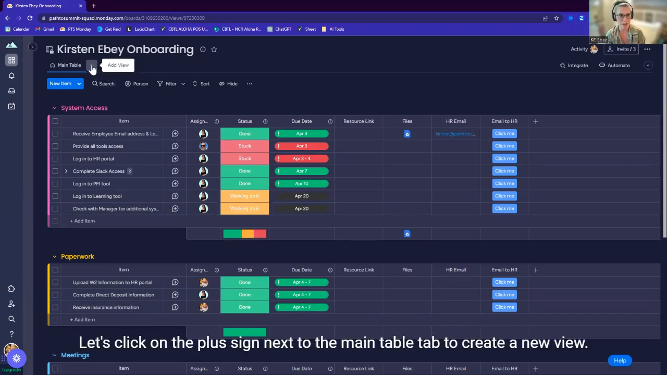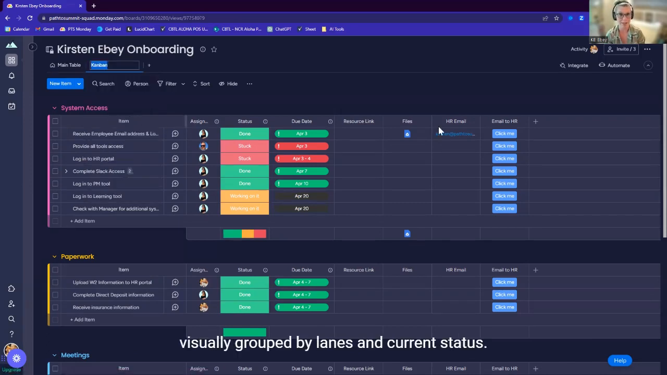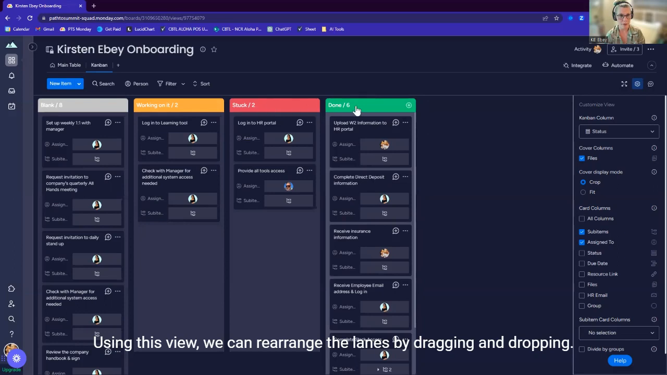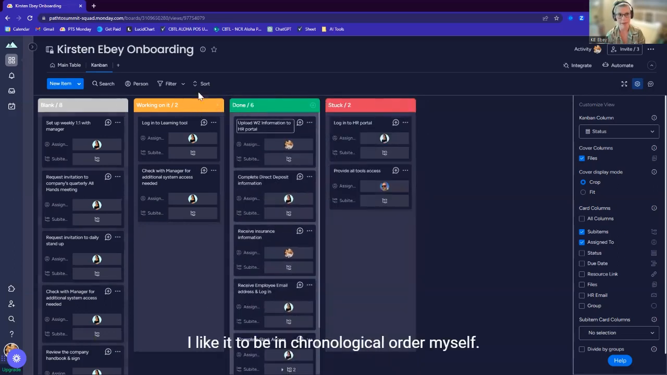Let's click on the plus sign next to the main table tab to create a new view. Let's make a Kanban view and see tasks visually grouped by lanes and current status. Using this view, we can rearrange the lanes by dragging and dropping. I like it to be in chronological order myself.